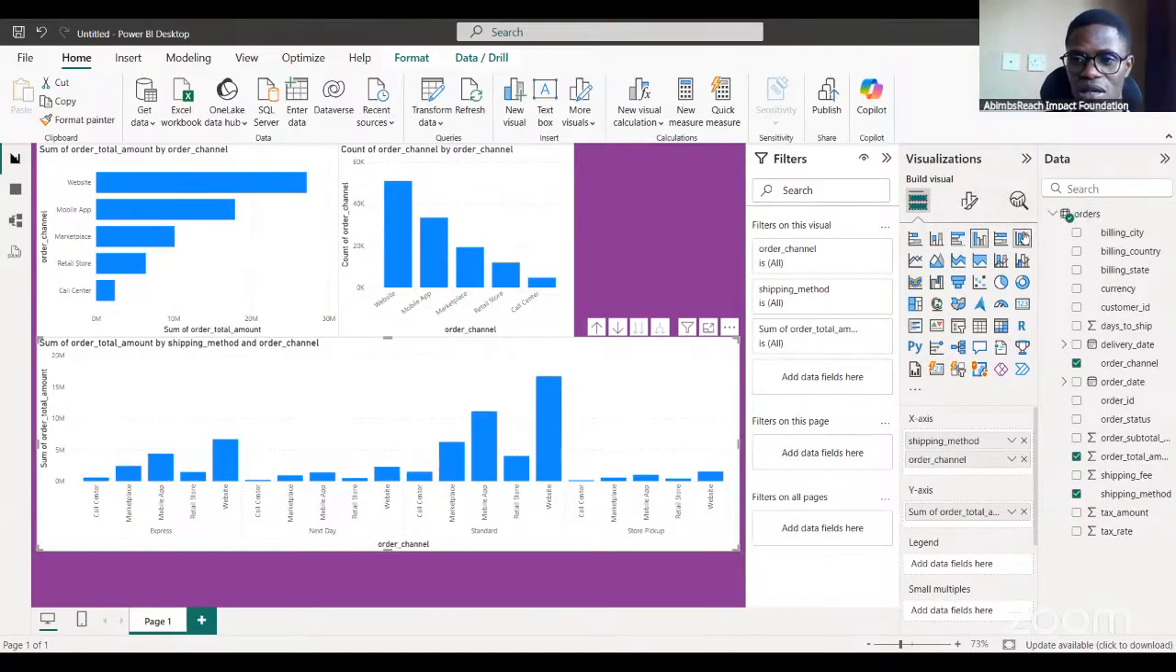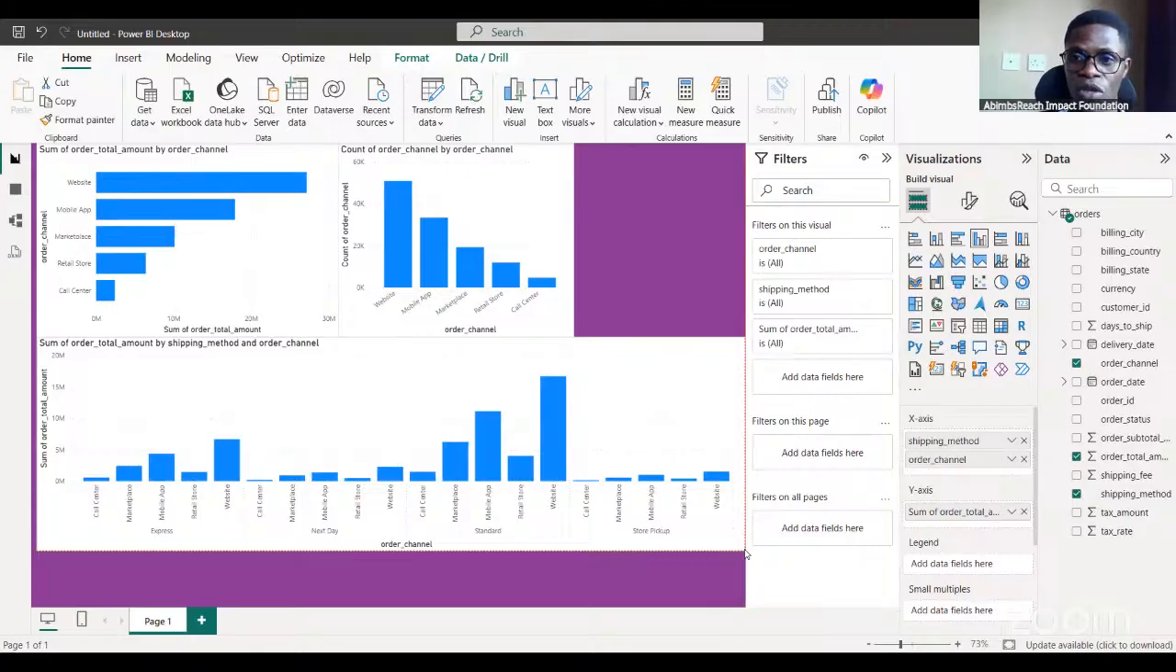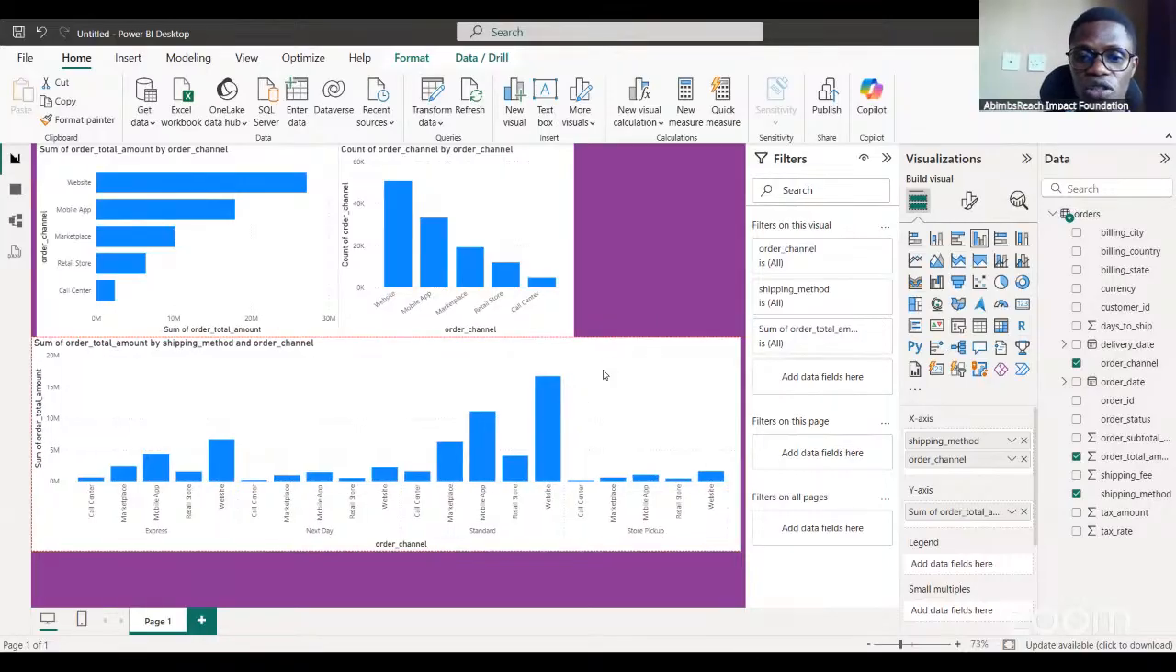Most of the time I don't use that, because a clustered column chart would give you what you want. So you can just play around with every other chart and see what they give you. And if you have any question, just let me know. So that's just the major thing.